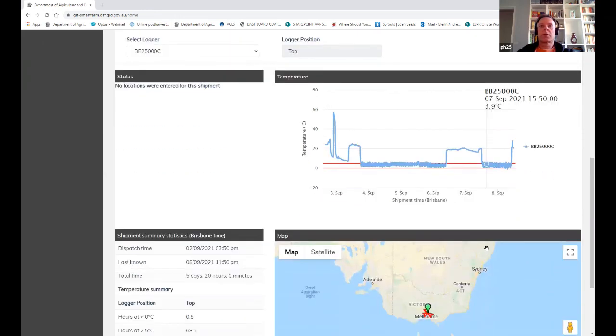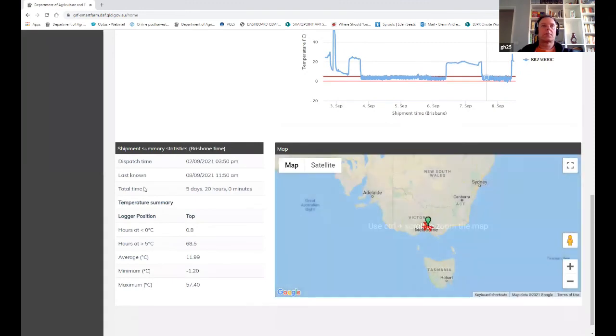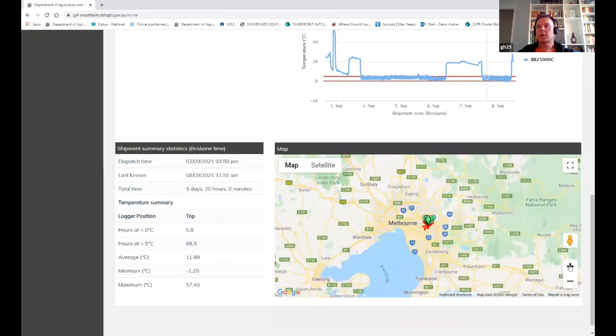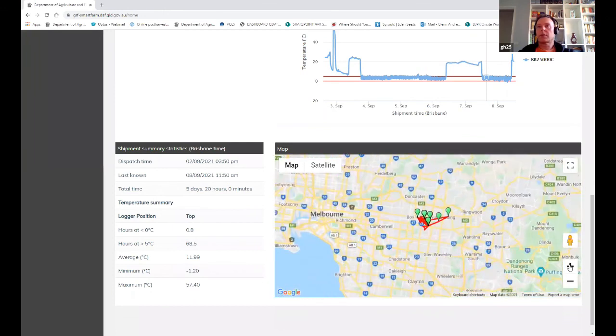And then if we scroll down a little bit further on the left, we can see some summary of the data as to when we started it, if it's finished or not, or the last known dates and times. And basically just a summary of the temperatures here, number of hours above or below 0 degrees, above 5 degrees, the average temperature, the min and max temperatures. And on the right here, we have a map of where the logger's been. I did take it for a walk the other day. So we'll just zoom in and we'll see roughly where I went.